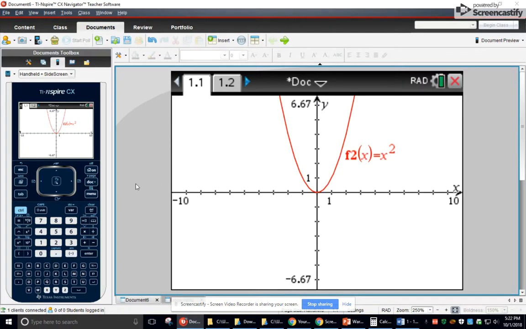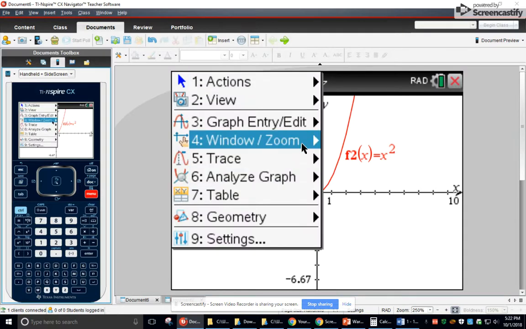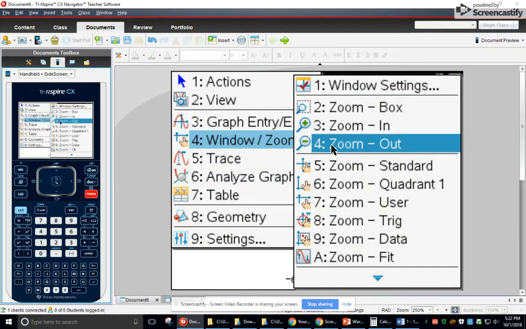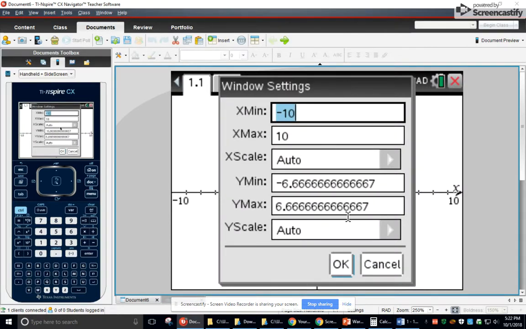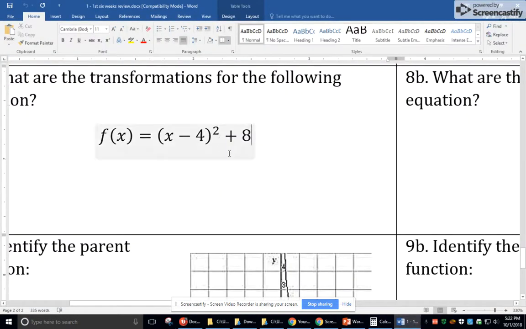Well, that's because the graph can't fit on there. So you can go to Window Zoom and you can zoom out. My preference is that you go to Window Settings and look. It helps to know what this +8 is going to do, especially if you're doing Window Settings. If not, you've got to zoom out. The +8 is going to shift it up 8 units.